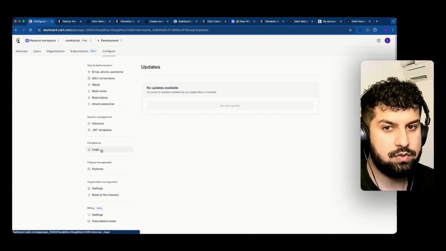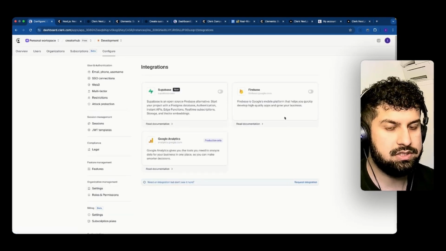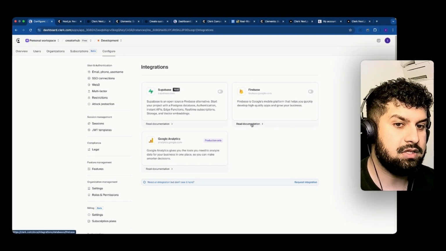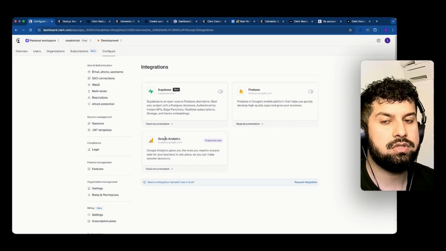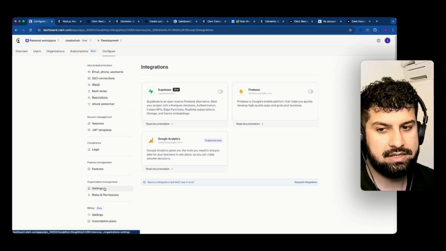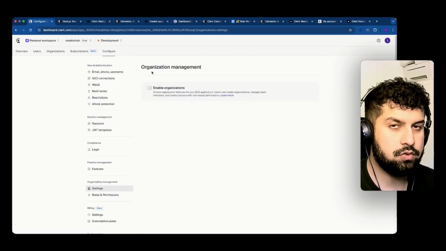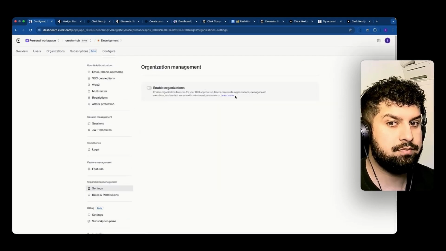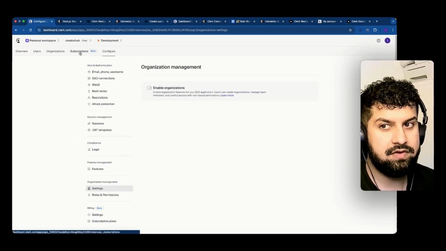And then do we have any updates? There's no updates. The other ones potentially you would use is integration. So this is where you would have Firebase, and then you can also read the documentation along with Google Analytics with production only purposes. So this is where you would kind of deploy your application, and then you can see the analytics behind everything to do with Clerk as well. And again, we have organization management, which I'm not going to touch on in this crash course, but I will do another crash course for this specifically. So we'll build on top of what we have. And essentially, that's everything that we need.